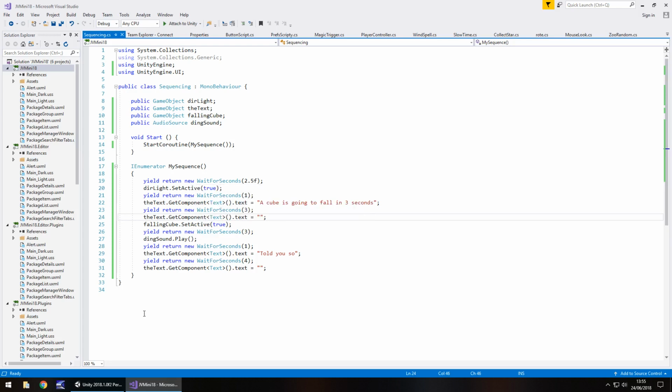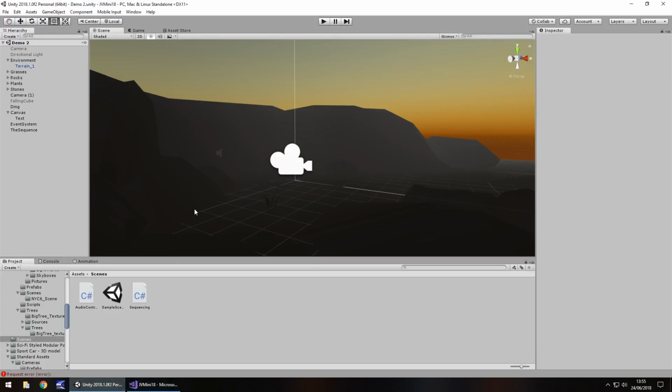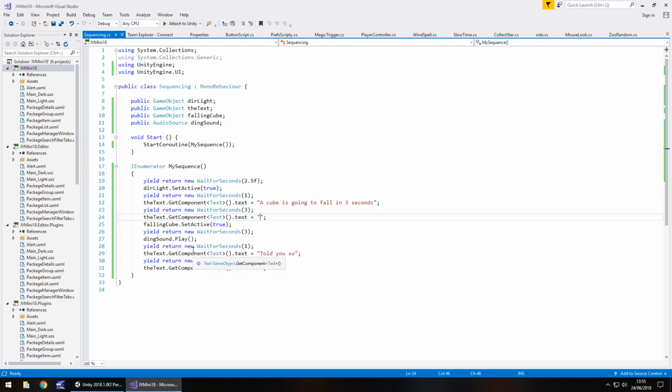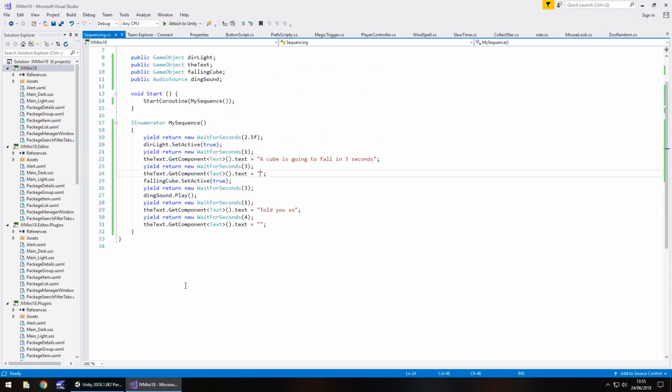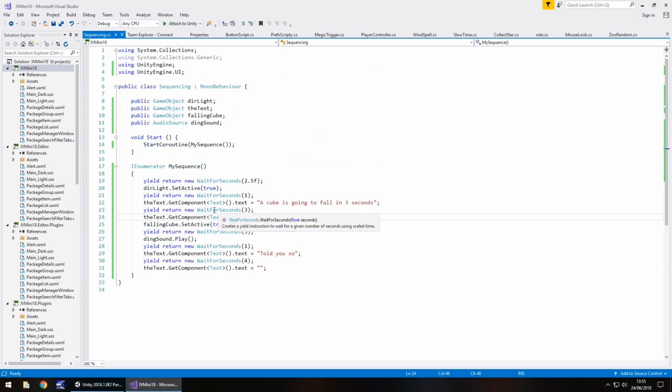I would recommend, for example, writing down on some paper how you want your sequencing, your sequence of events, to occur. And then you can put it together in code. And these can probably go on for many, many lines of code, depending on how long your sequence is.